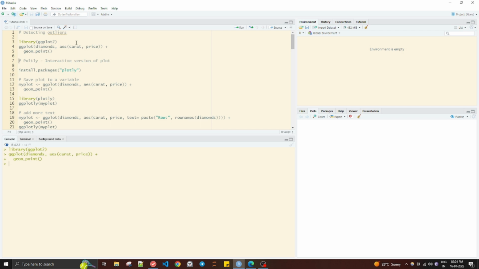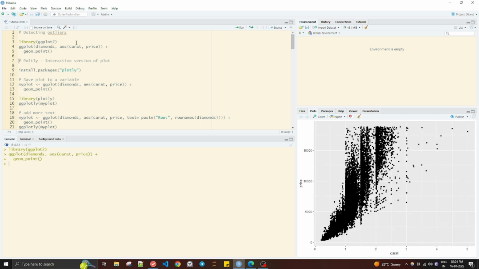So let's load the ggplot2 library, and this is the previous chart of the diamond dataset where I'm comparing the carat and the price in the scatter plot. And there are some outliers which we may want to study, and this is the one.